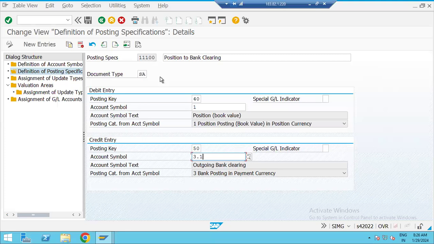This defines which account is to be debited and which account is to be credited while posting to FI, when we execute TBB1 for posting treasury transactions. Okay, so here someone has made it 3.1. I'll take it 3 only.